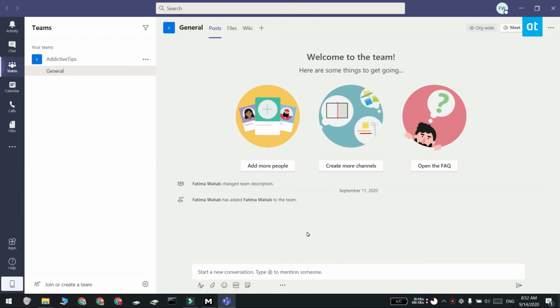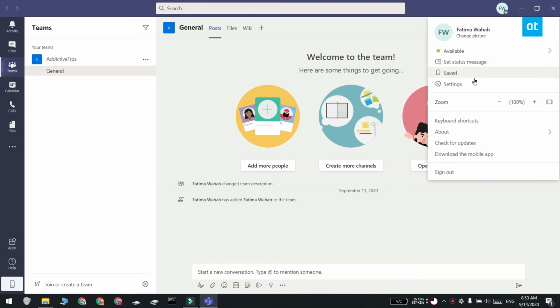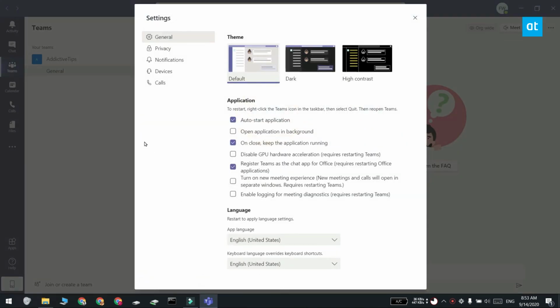You can set MultiMS Teams to run at login. Open Microsoft Teams and click your profile picture at the top. Select Settings from the menu, and on the General tab, uncheck Auto Start Application.